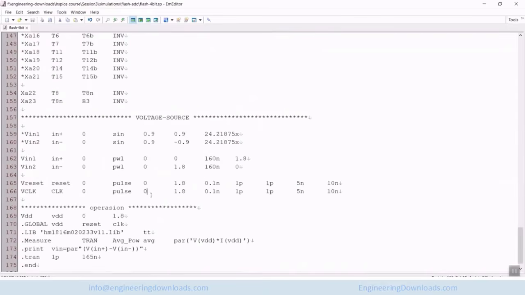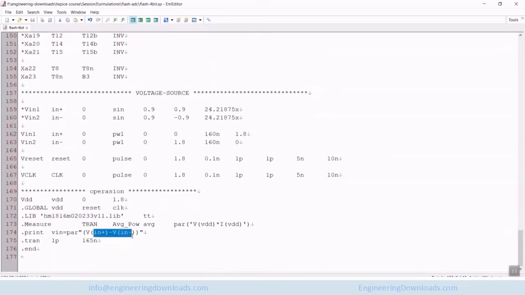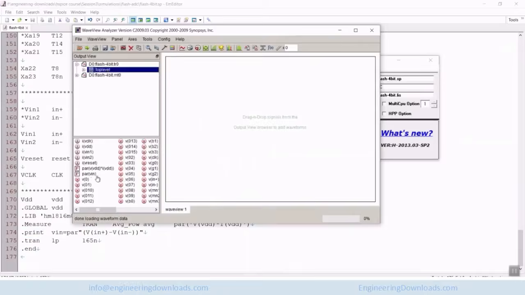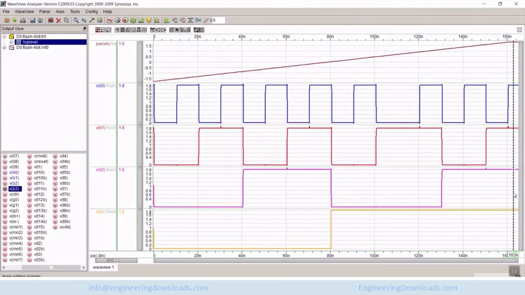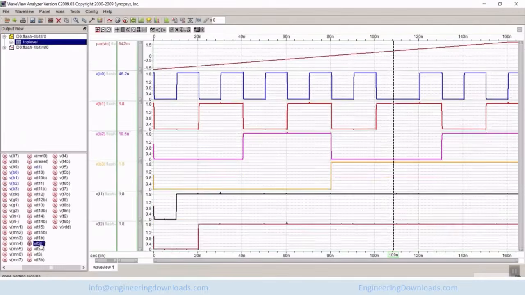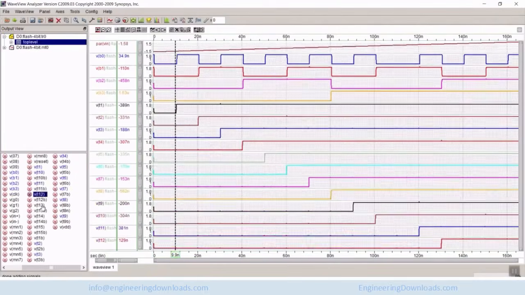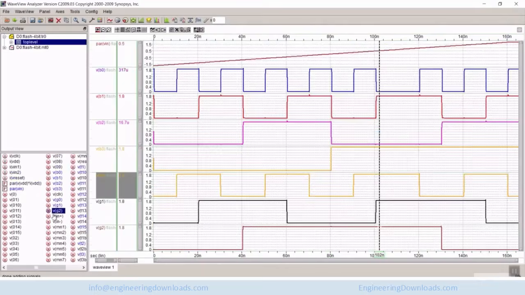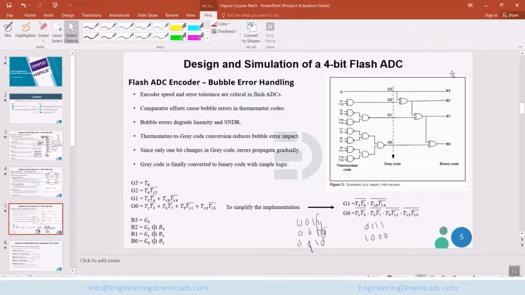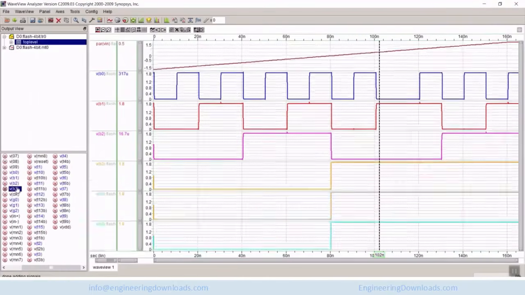In this simulation, we first apply a ramp input to the converter. As the input voltage slowly increases, we see the binary output increase in steps. At the same time, the thermometer code also changes step by step. This confirms that the comparators are working correctly. This test verifies the static performance of the ADC.